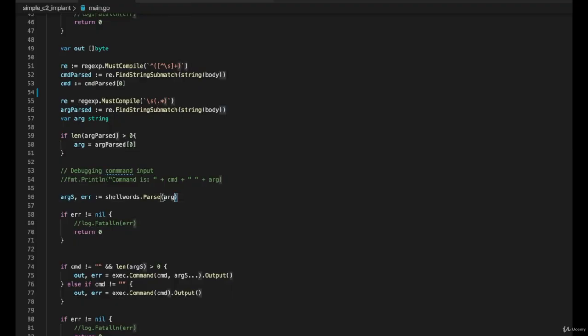So we use shellwords.parse to actually get all of the shell arguments. This recognizes common shell commands. It parses all that and then stores it basically in a nice little string slice for us with individual args. This way it can be expanded later as actual arguments for our exec. And we'll store that in args.